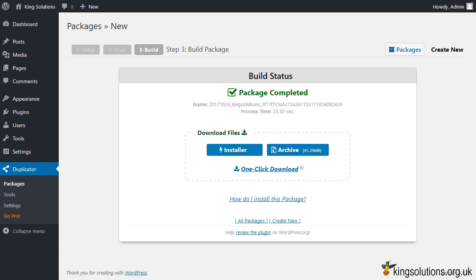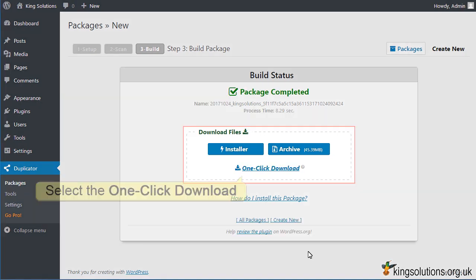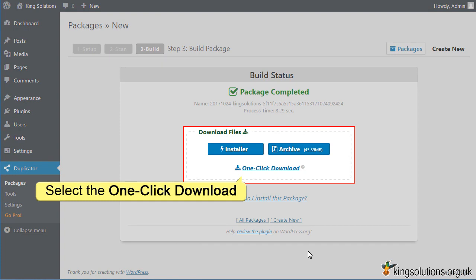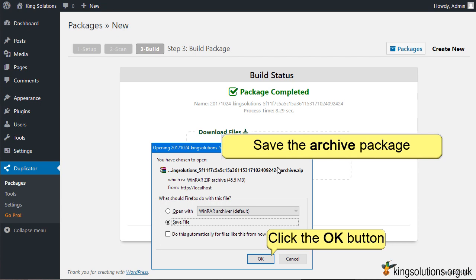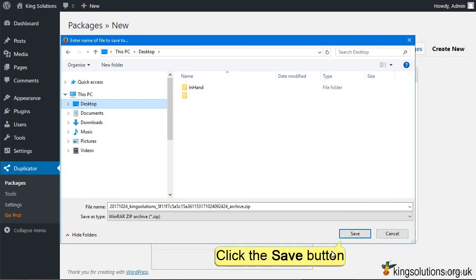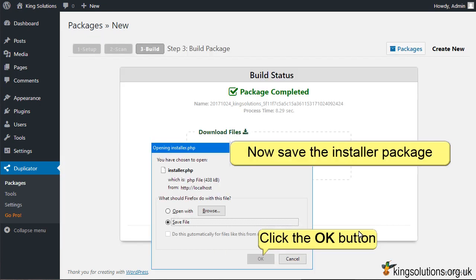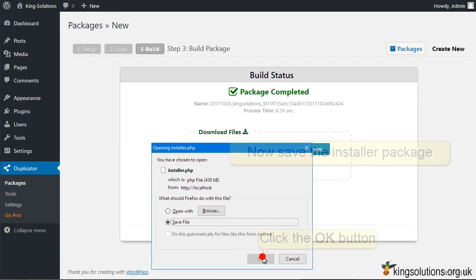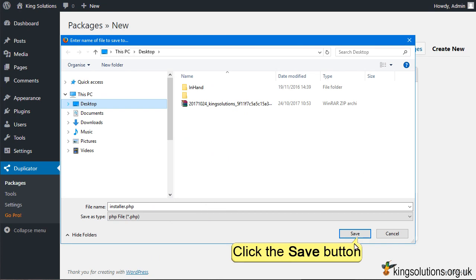Hopefully, this will show the build was completed successfully. You will also have two buttons on the page. One is for downloading the actual archive, the other is for downloading the installer application. As you will need to download both of them, you can simply click the one-click download link. Save the files to a safe location. I'm just going to use my desktop. If you only need a backup of your site, then these are the files you want.